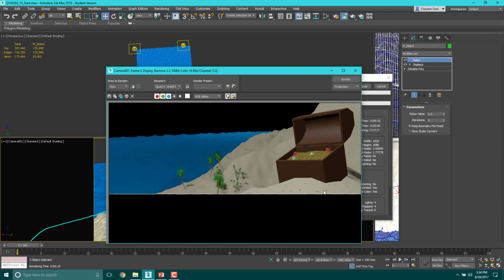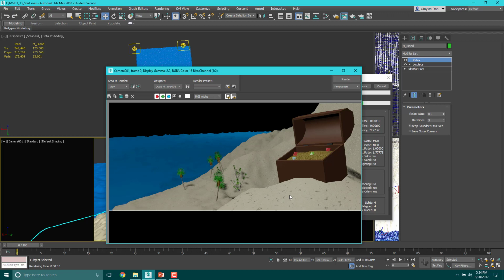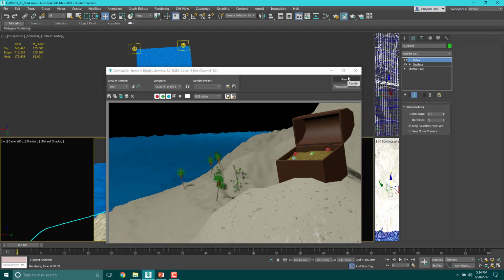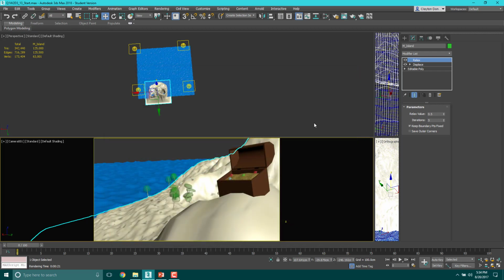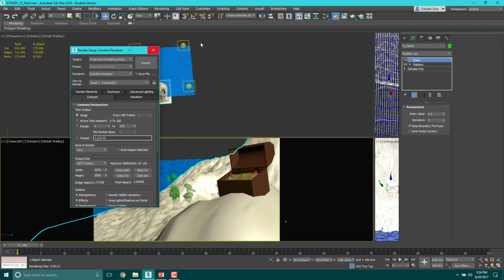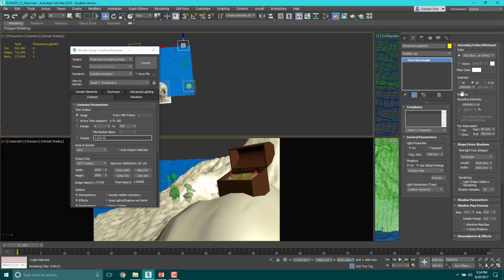I'll speed up the video through these points so you don't have to wait around. Alright, cool. So that's not terrible. I still don't think it's bright enough. So F10. Grab our light again. Get that out of the way. So let's do 5. Render.